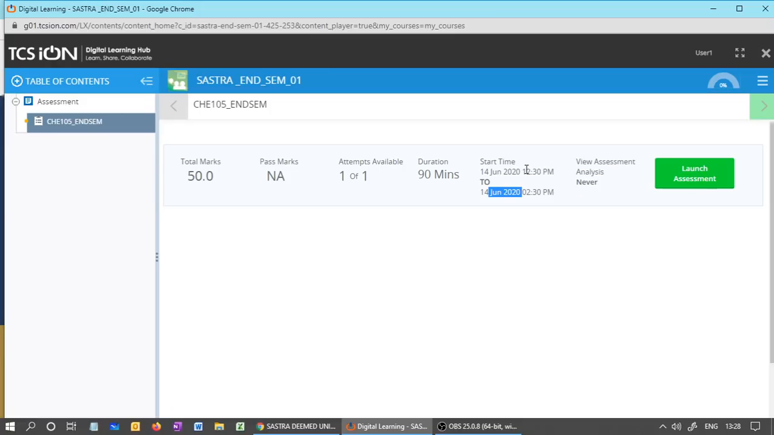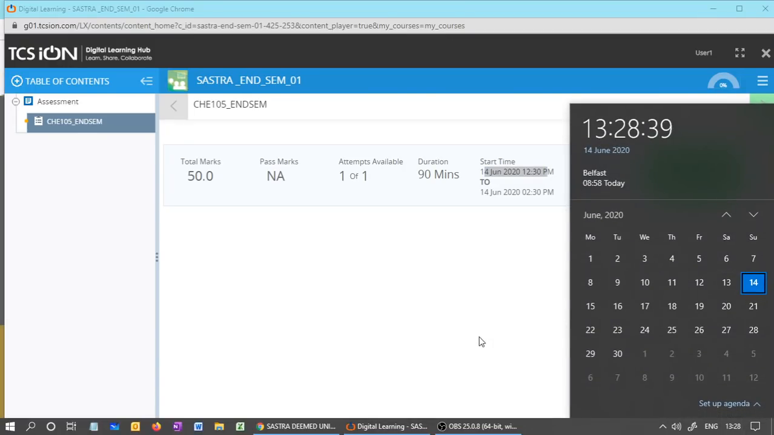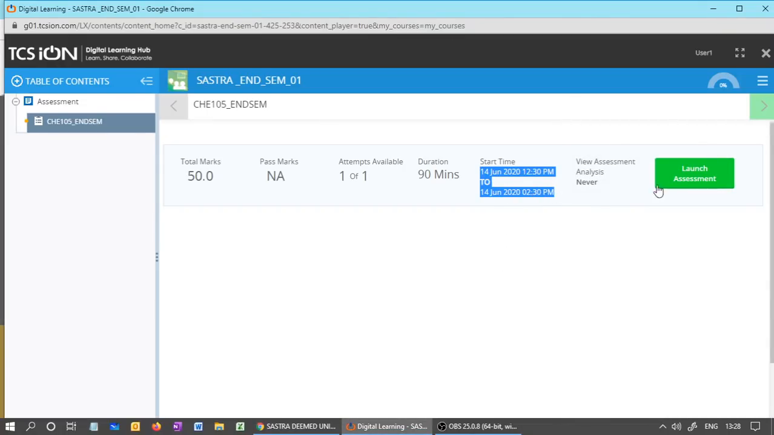That is because this 90 minutes is considered to be the time required for you to write your answer script on the paper. That half an hour is an additional bonus time that is given for you to upload your answer script in the Google exam classroom, right? Now this launch assessment will be green only if you are within this time window. Today is 14th June and the time now is 1:30, which is in between this time. So my launch assessment during demonstration is green.